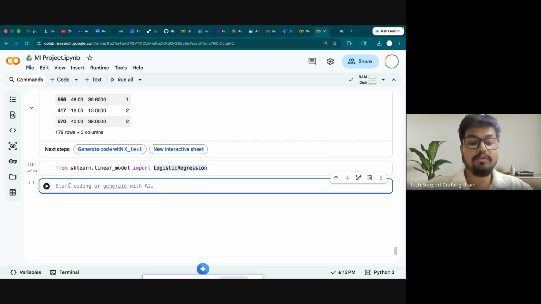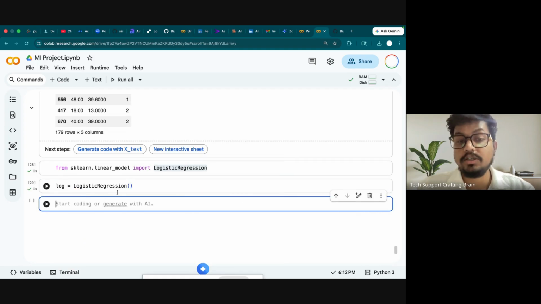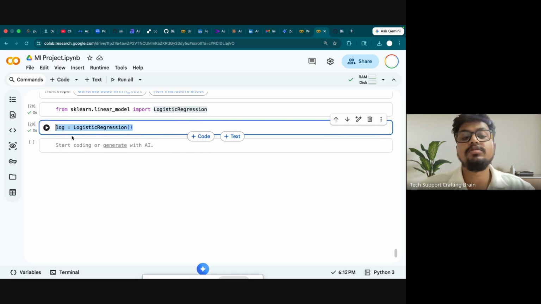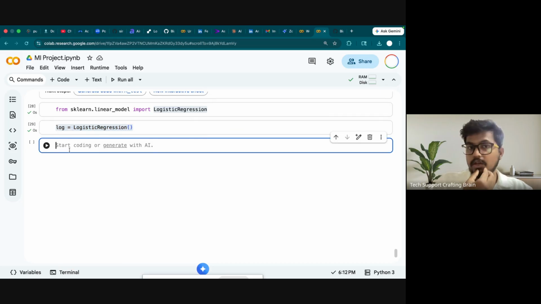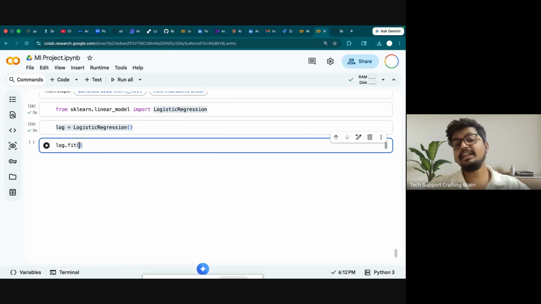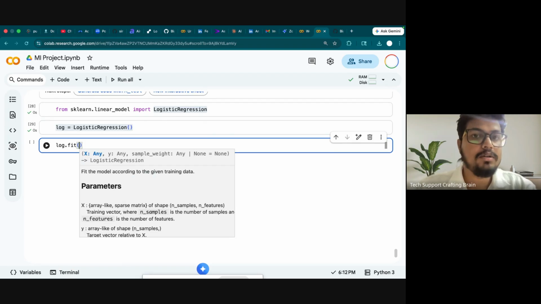Now we'll create a logistic regression model object. After creating the object, we are going to fit the data with log.fit. Which data are we going to fit in the model, guys? Training data or testing data? Training data, yes.